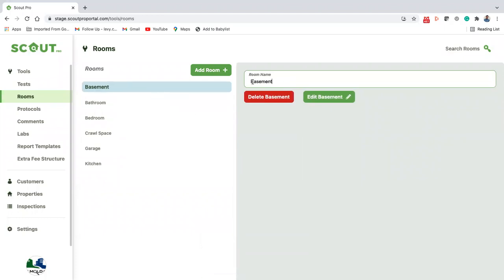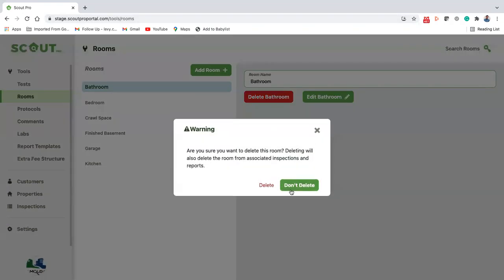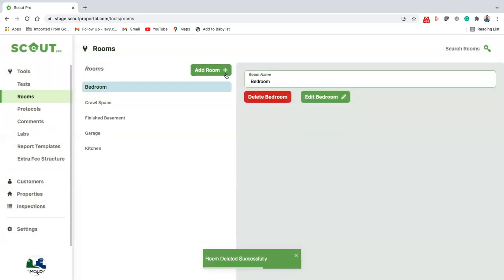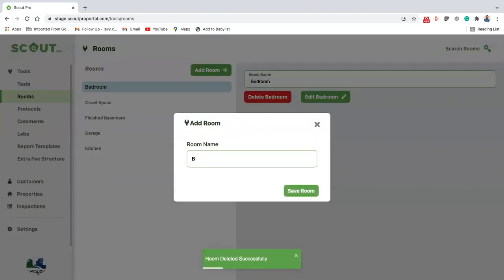So let's just say we want to call it a finished basement instead of just a basement. You write that in there, you hit edit basement, and it will save it, and then it will put it again in the alphabetical order needed. You could always delete a room by hitting delete. It will ask you if you want to do so, but let's just delete it, all gone, and we can re-add it as a bathroom. Okay.